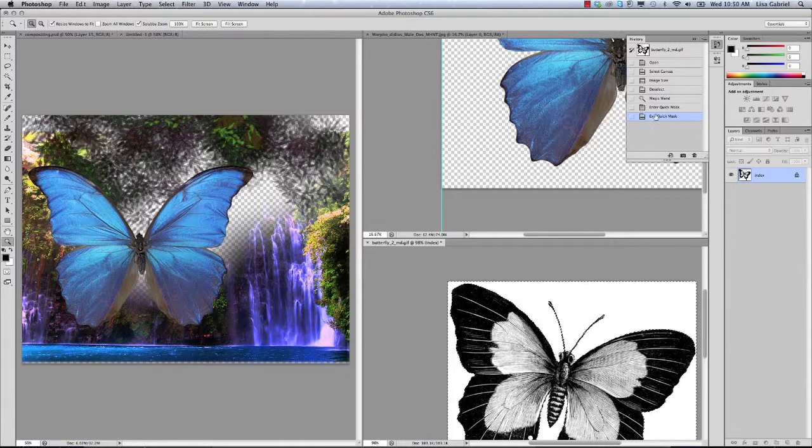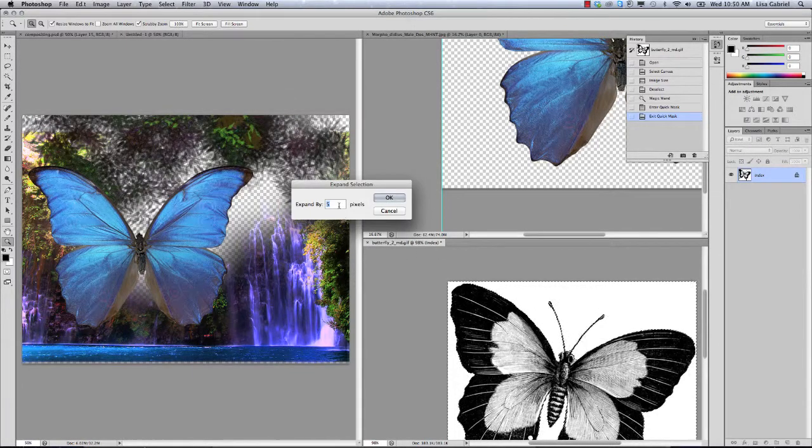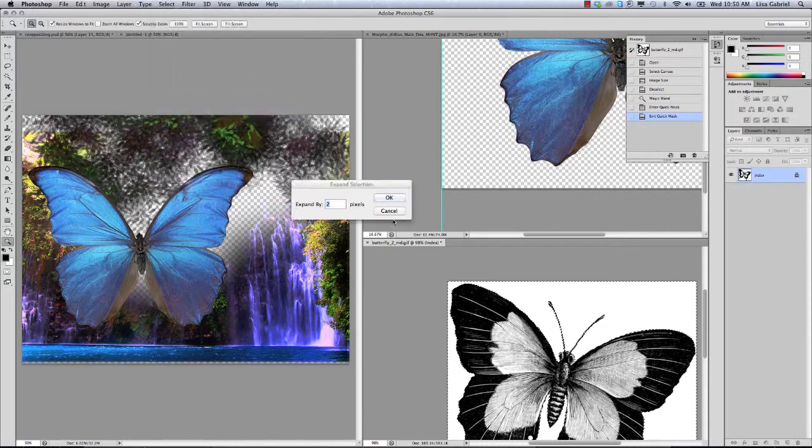I could also come over and use the history and go back just 1 if I wanted. I'm going to expand this, and this time I'm going to change that to 2. That looks pretty good. Well, but we're losing our little antennas here, so let me go back. I did a Command Z, and this time I'm going to just go 1. We did lose our antennas as well, so that may not work for us on this particular image. I didn't want to lose those.